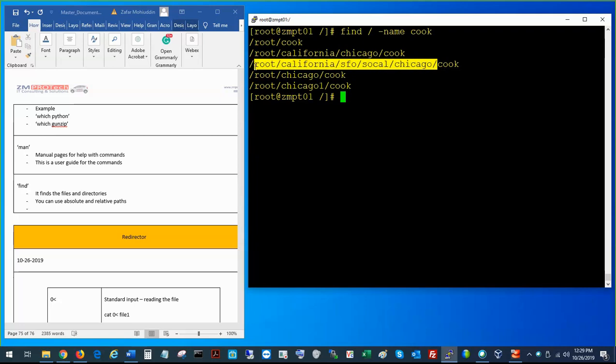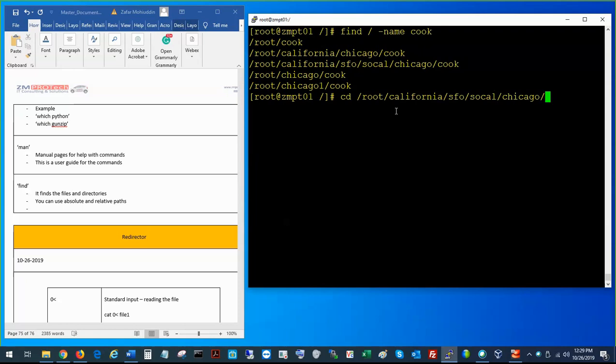And here we are starting from the root. Can we start from anywhere, right? Yeah, you could use an absolute path or any path. Okay, so it found the file name in this location.